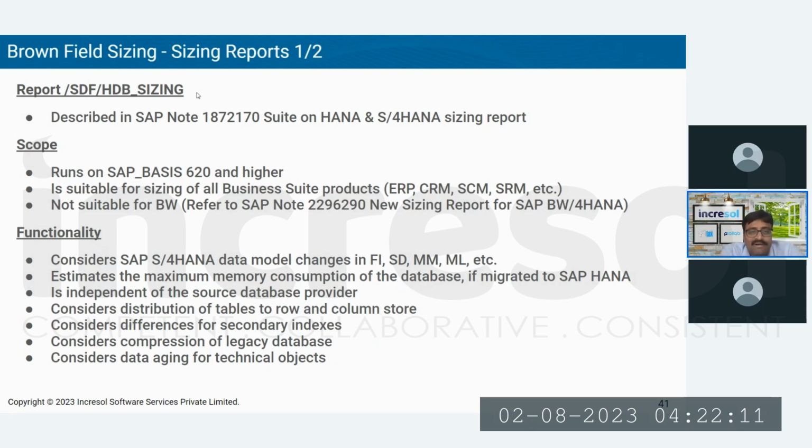And this report should be run on a production-equivalent system or a production system, because the data footprint in production and development might be a huge difference, right? So this report should be executed in production to get proper sizing recommendations. And this has some requirements.